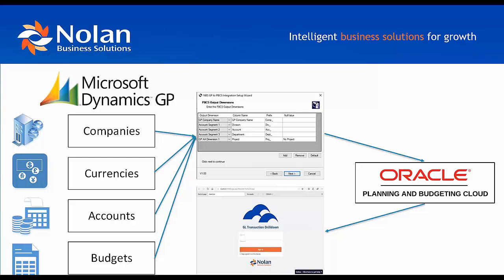So we can see there, just on the drop-down, we've got company name. It enables us to have different companies, different charts of account per company as well. All the different segments, so account segment 1, 2, and 3 are mapped there across to the division, account, and department within PBCS. And we also cater for AA dimensions, analytic accounting, if customers are using that module. Because the planning and budgeting is all based around organizations, companies, currencies, and different types of accounts, we can get that data in up into the cloud to do that.